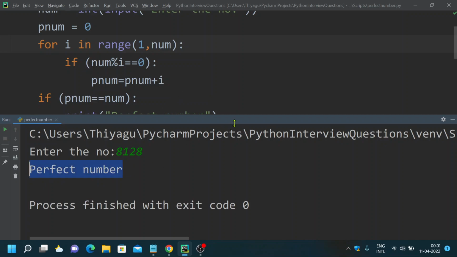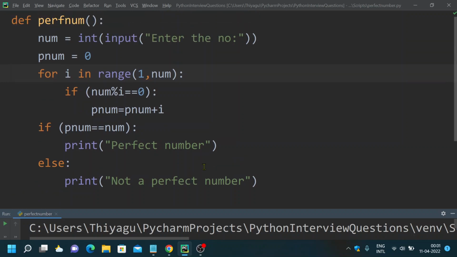This is how you will find if a number is perfect or not. I hope you understood how to implement this perfect number question if asked in an interview.